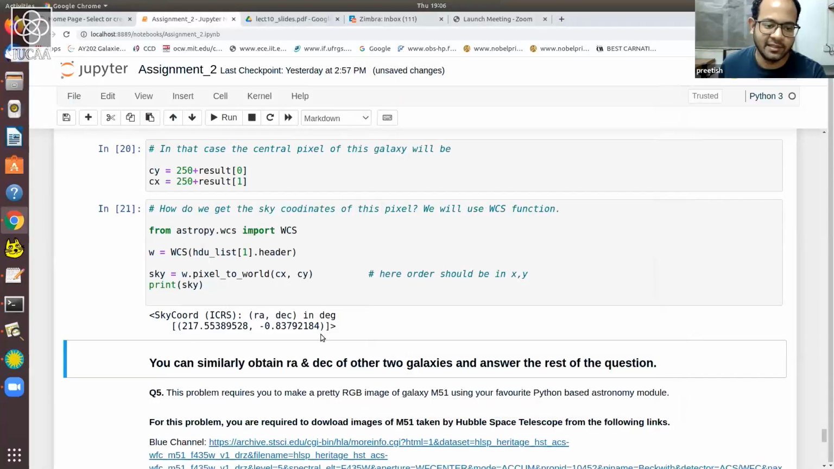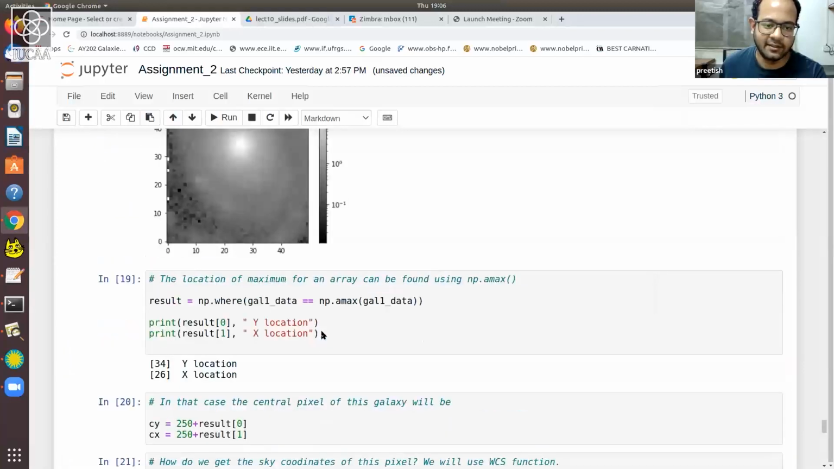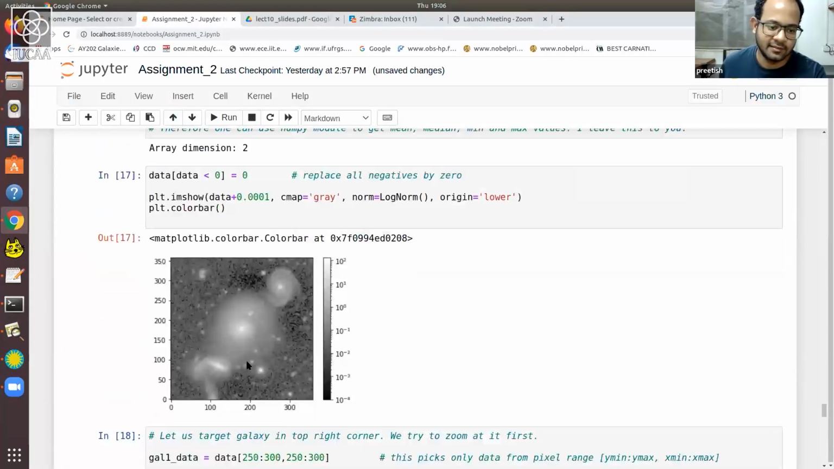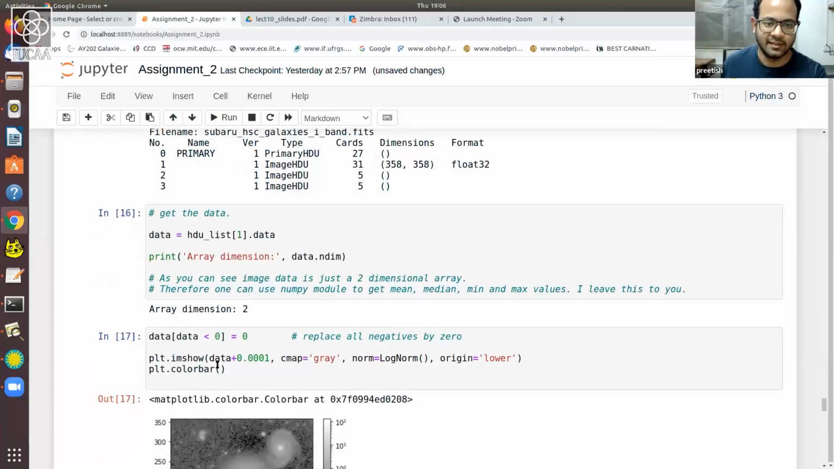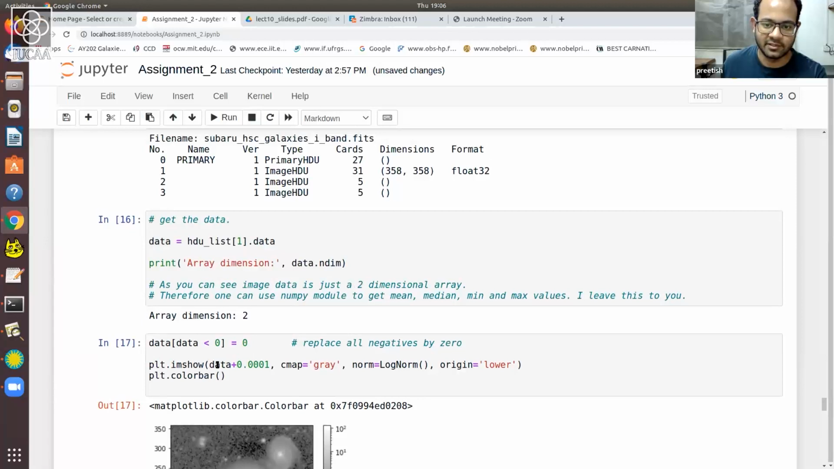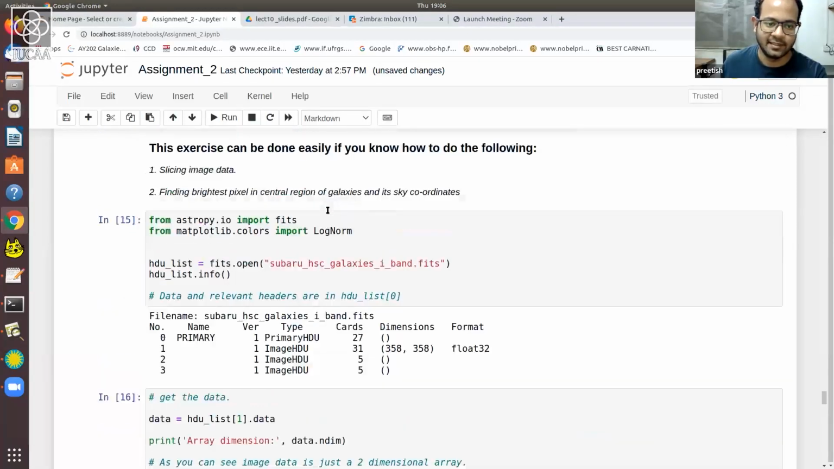Similarly, you can find the RA and Dec of other galaxies. I think you have only been asked to do this galaxy and this one. Once you have got it, you can find the separation and everything else in this question. That, I think, is very straightforward.